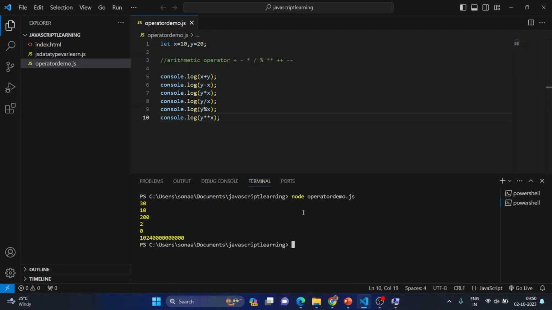As you can see, when it is plus, the result is 30. When it is minus, it is 20 minus 10. For multiplication, it is 20 into 10. For division, it is doing the division here. For percentage, modulus, it is giving 0. And lastly y into x, double star, is giving this result because it is like square, it is doing the multiplication twice. So these are the arithmetic operators.